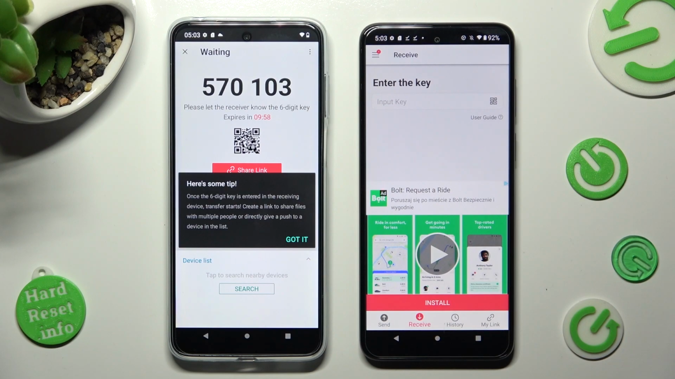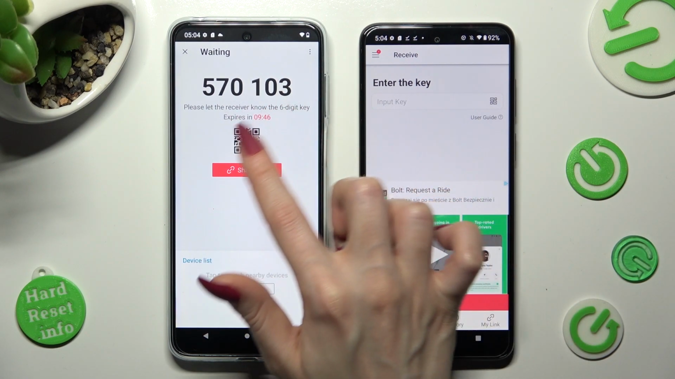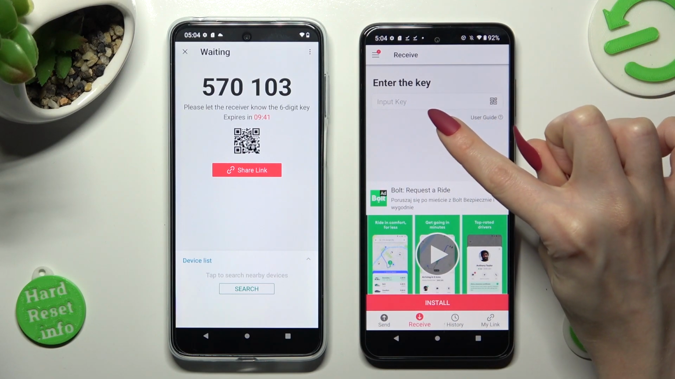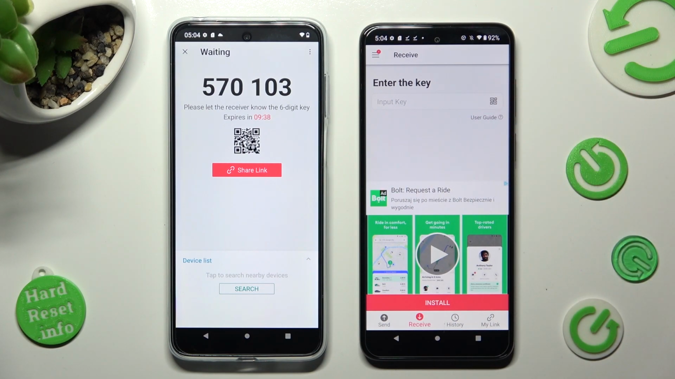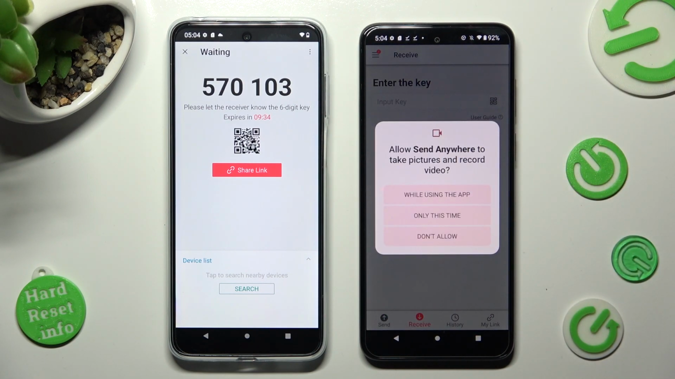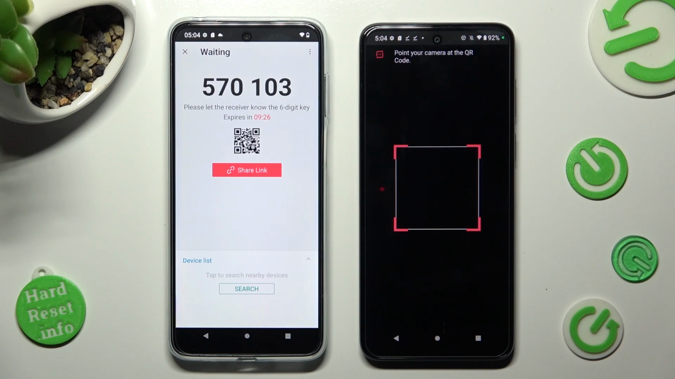Now choose Got It in Here's Some Tip pop-up and pick the best connection way for you. In order to scan this QR code, you need to choose the scanning icon next to Input key on Motorola. Then choose while using the app or only this time, and point your Motorola's camera at the code.